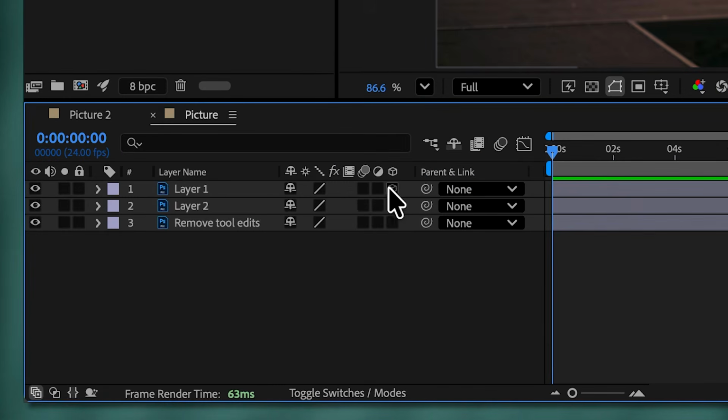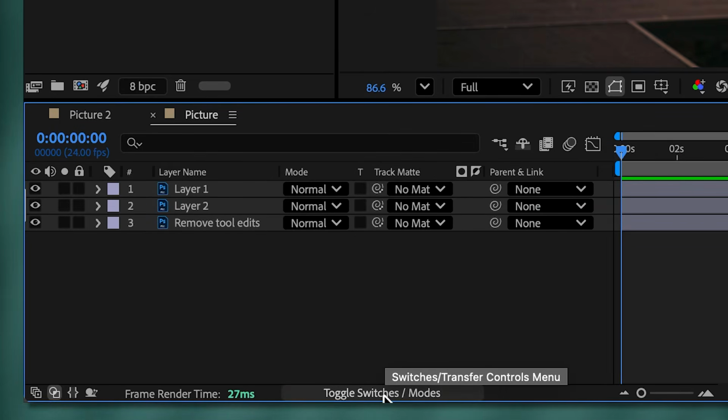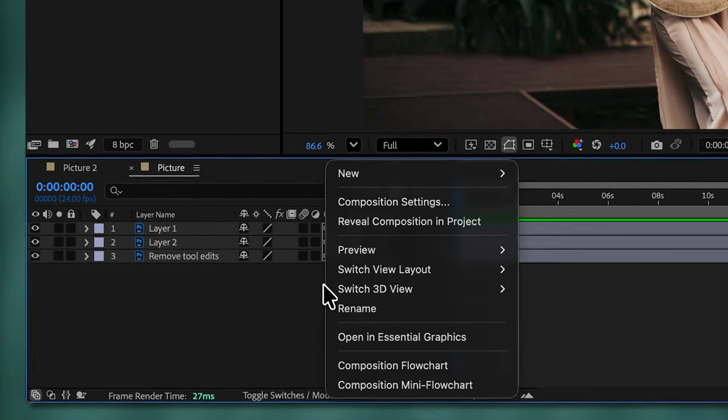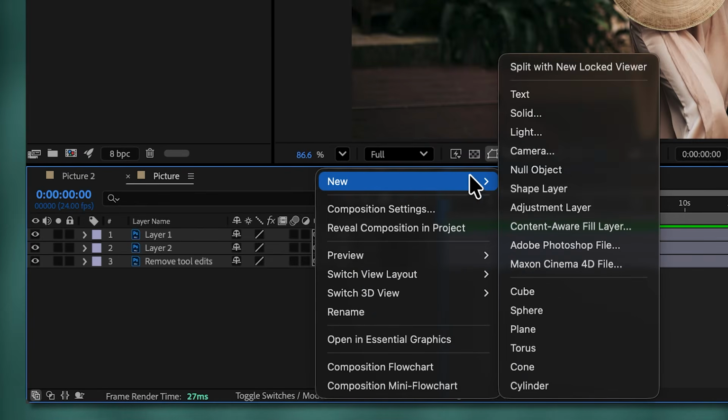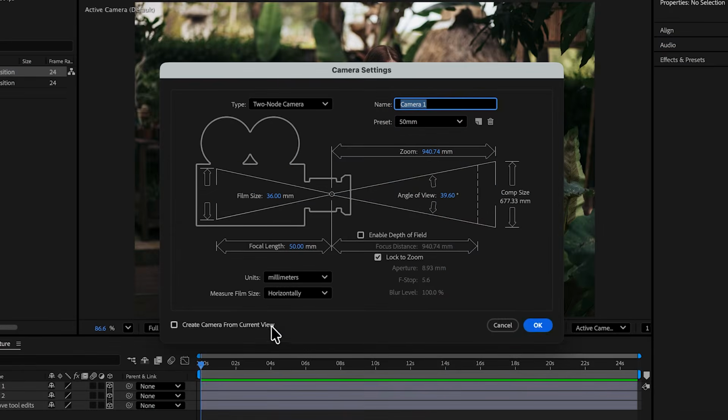Enable 3D for all layers by clicking the 3D cube icon. If you can't see it, press Toggle Switches. Now right-click in the timeline, go to New and then Camera, and click on OK.